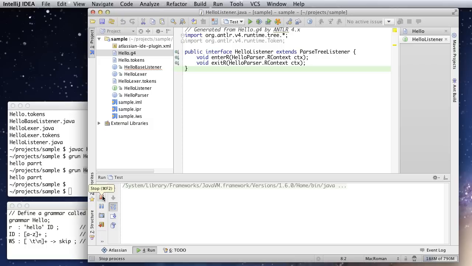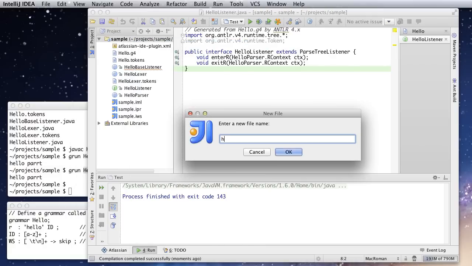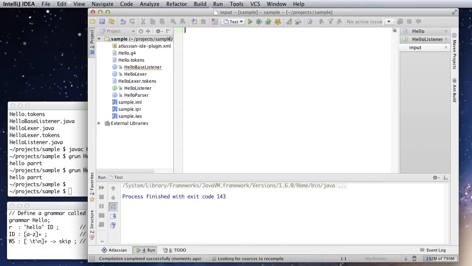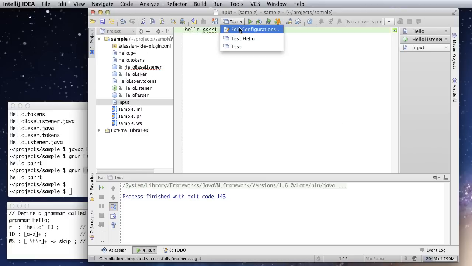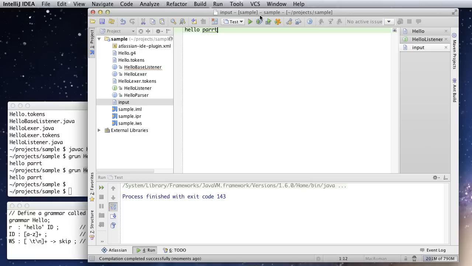Okay, never have figured out how to make Intellij do standard input, so that means I need another file. New file with just hello party in there. Now I save that, and we edit our configurations to have the name of the file to read in, and we run that, and there's the output.